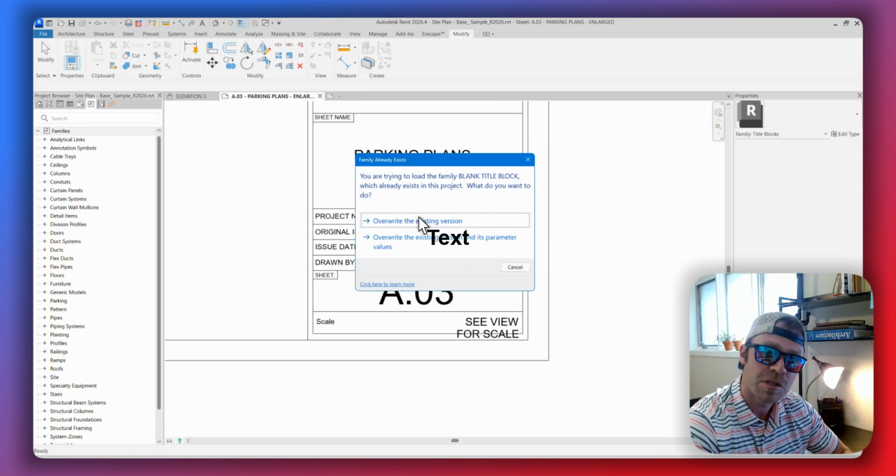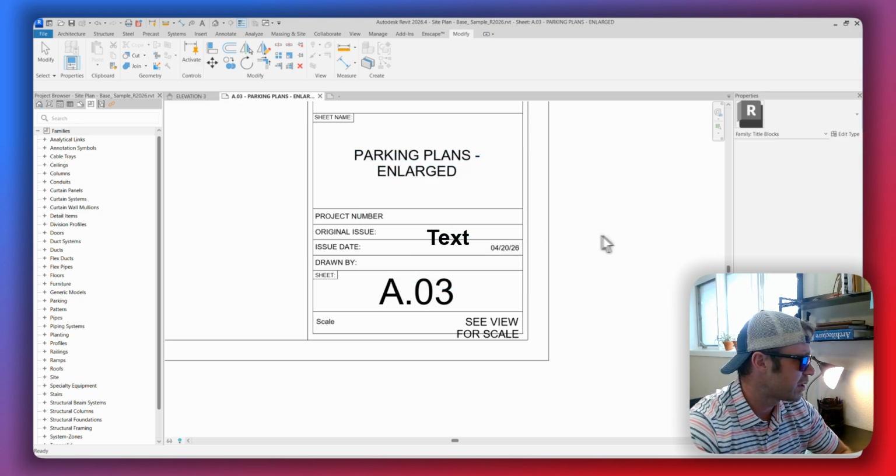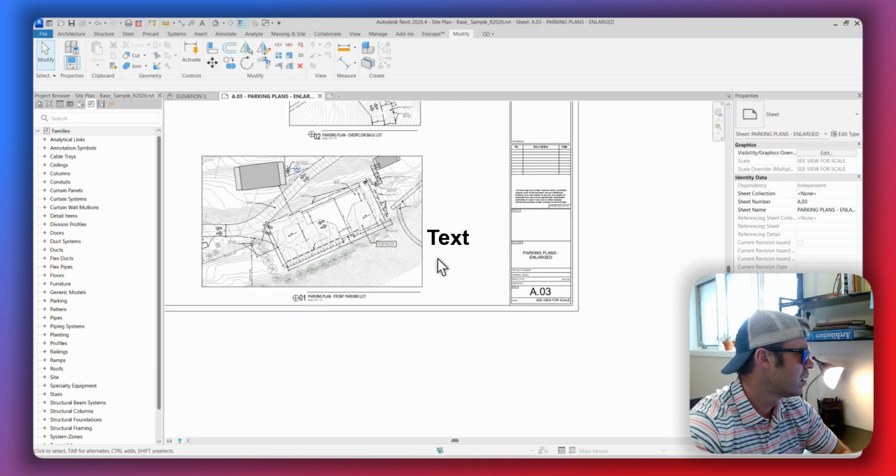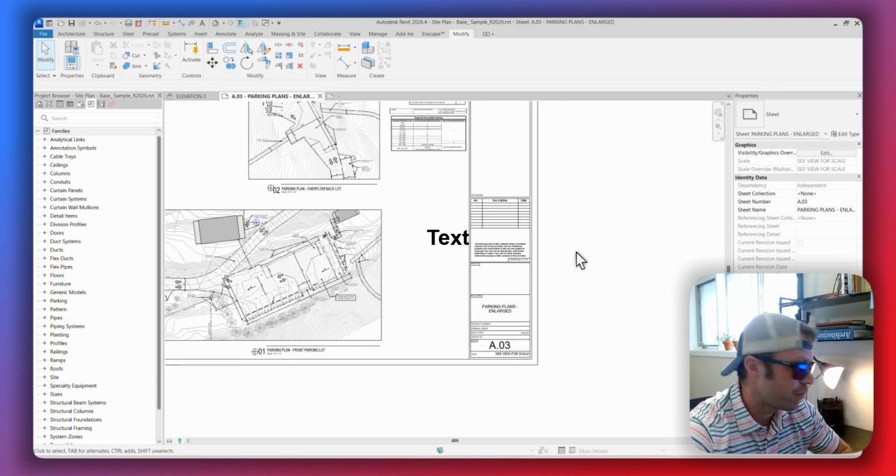This is usually the option you want to click here when editing a family. However, sometimes you want to overwrite the existing version and its parameter values. That you'll learn. We're not going to get into that today, but I'm going to click that top option and look at that. It fits nicely. See view for scale. And you know, whatever you want to do.